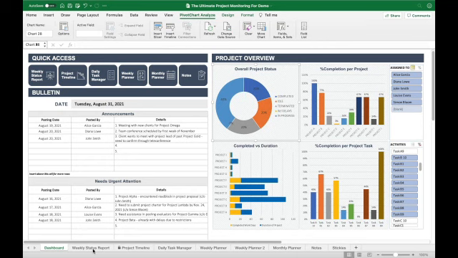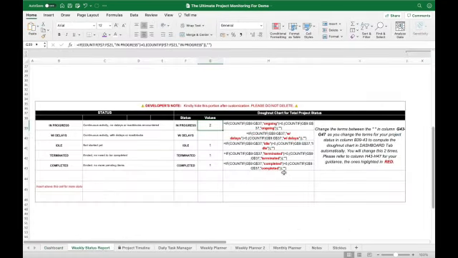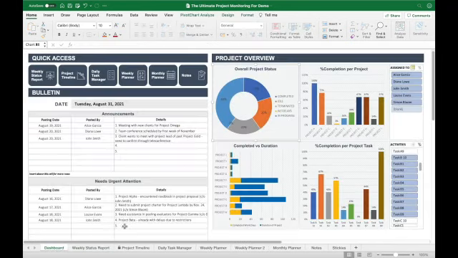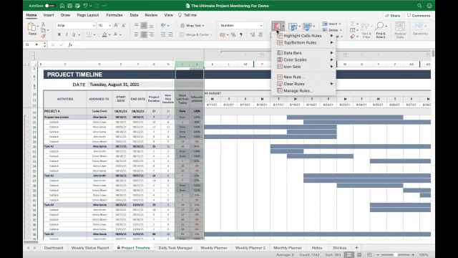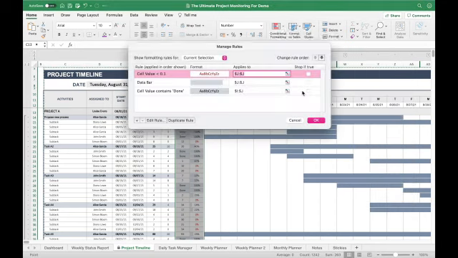So that's just how easy it is to use the conditional formatting and to further customize your project monitoring or project management tool. The same conditional formatting is present with the columns I and J. As you can see, if you highlight it and you manage the rules, you can also change the colors here.